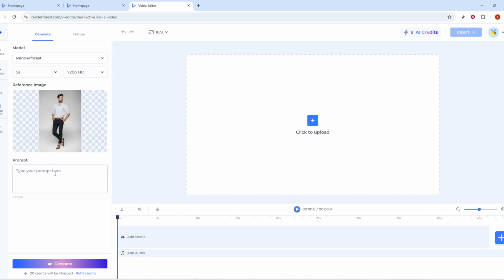16:9 fits YouTube and most widescreen players. 9:16 is ideal for vertical stories and shorts, and 1:1 is friendly for square feeds. Quality controls how sharp the final video appears. Higher quality looks better but can take longer to process. If you're testing ideas, start lower to preview quickly, then switch to a higher setting for your final render.